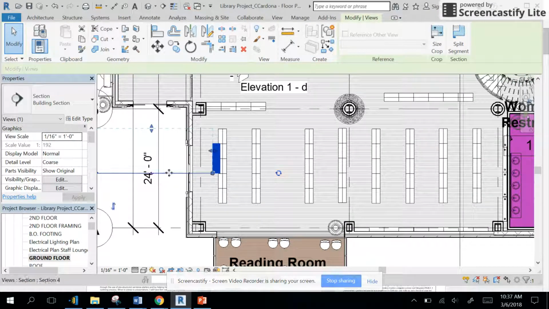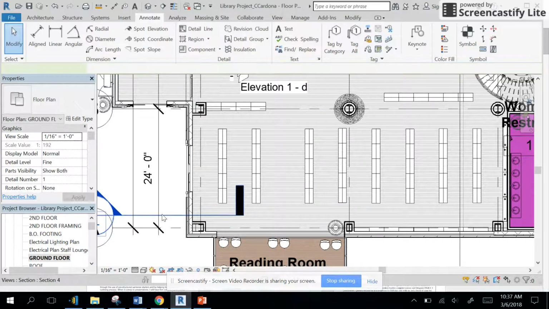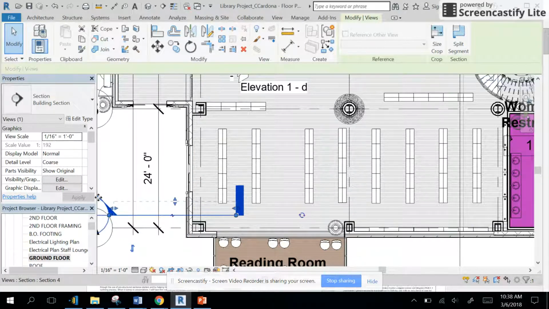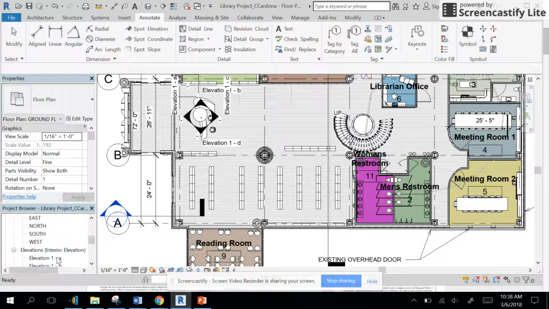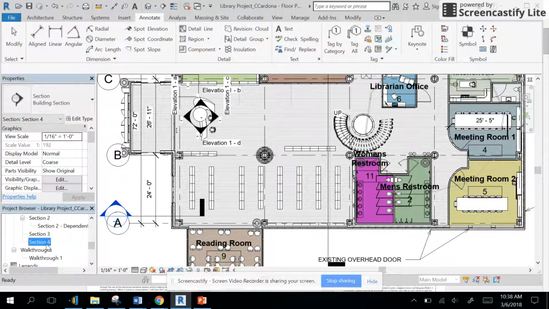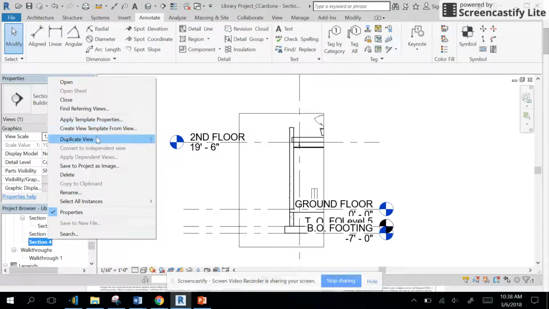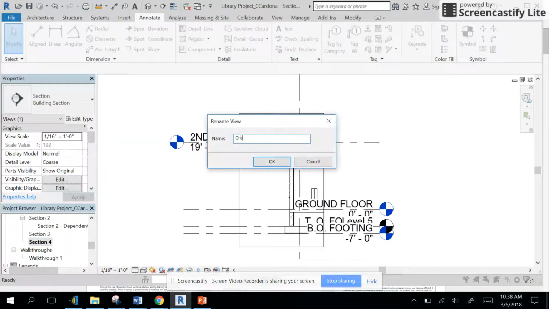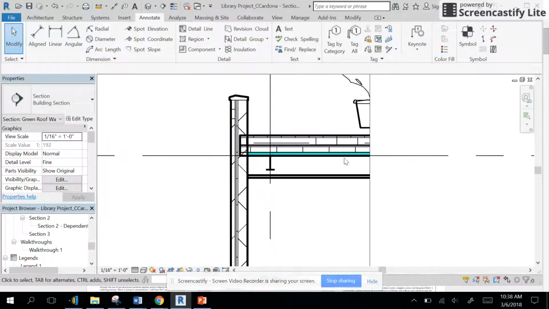I'm going to keep it there. Great. So now let's look at this section. I'm kind of curious what this section looks like. So what I'm going to do is go to my sections now and look at the latest one I created. There it is. Okay, so I'm going to rename it green roof wall section. Great. I put it in a more realistic or fine level of detail, and I could see the green roof here.